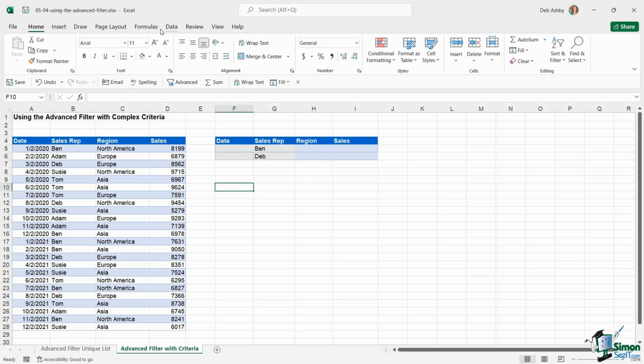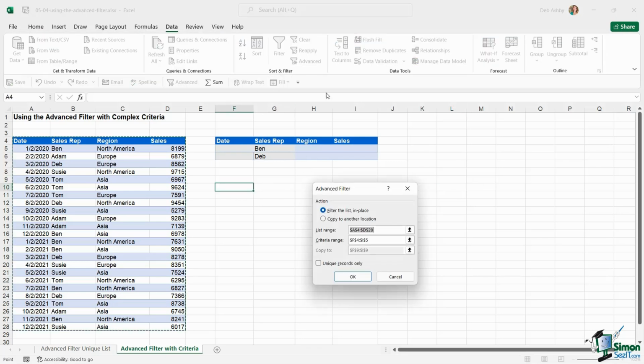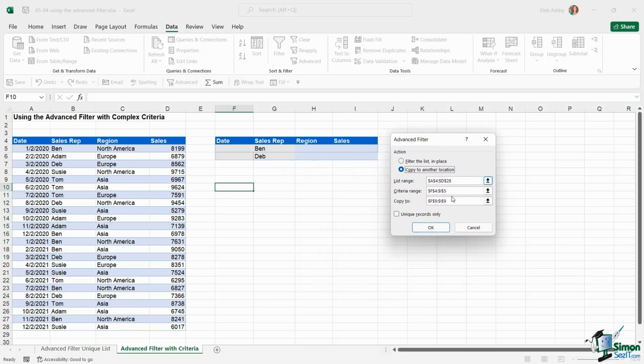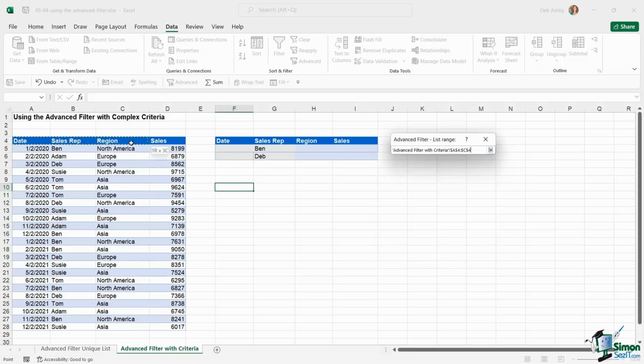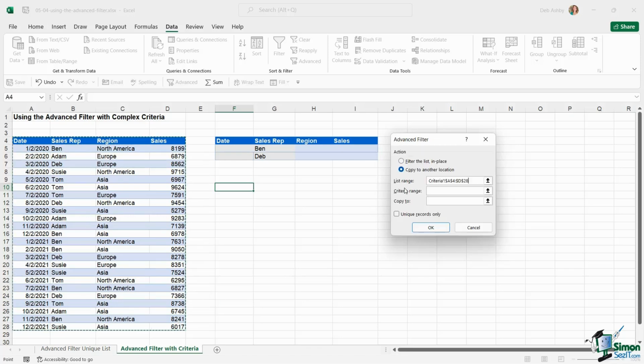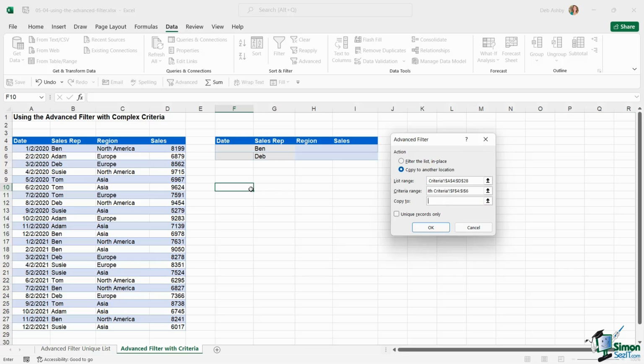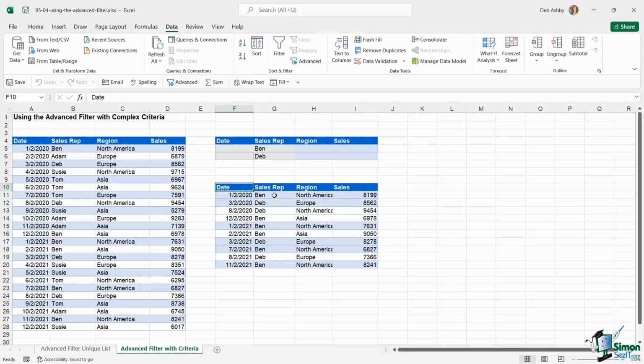So let's go back to our data tab into advanced. And we're basically going to do a very similar thing. We're going to copy to another location. And let's remove all of these. I like to start from a clean slate. Our list range, well, we want to pull back all of the information. So we select the entire table. Our criteria range is this table just here. And we want to copy to this cell and click on OK. And now I should find that my filtered results are only for the sales reps Ben or Deb.